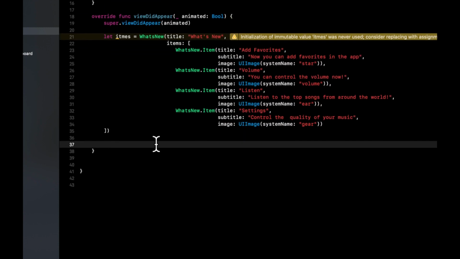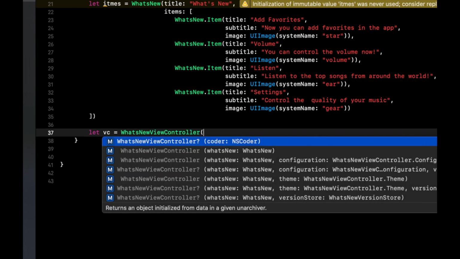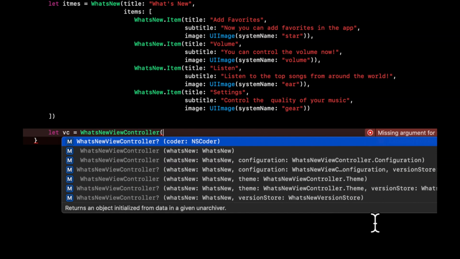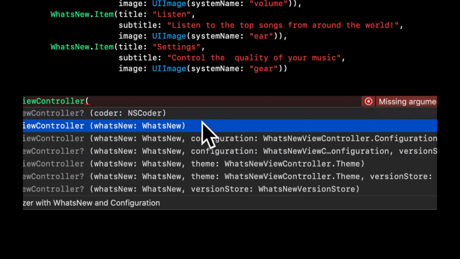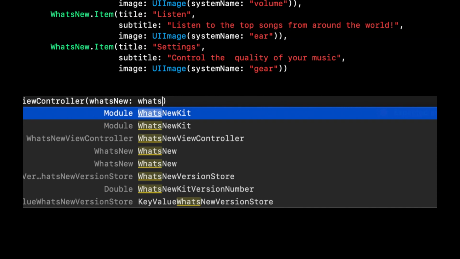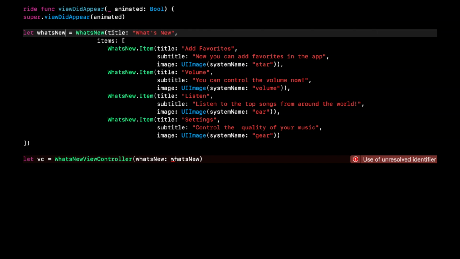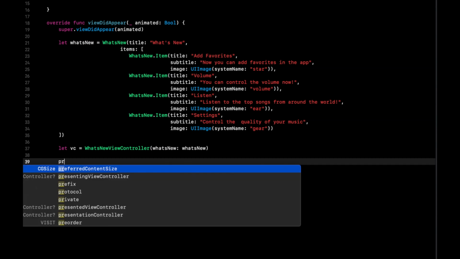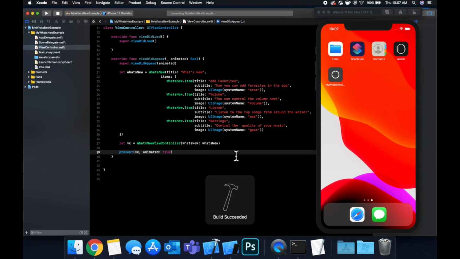So cool. Now that we have this WhatsNew object created with a title and 4 WhatsNew items, we can create a WhatsNewController. So we'll say vc is WhatsNewController. And when you open up the parentheses for the constructor, you'll see there's a couple ways to create a WhatsNewController. We're going to talk about a few of these, but to start off, let's pick the second one that passes in whatsNew, which is our variable up here. Actually, we called it items. Let's call this whatsNew, like so. Okay, it's correct. And now we can simply say present vc animated true.